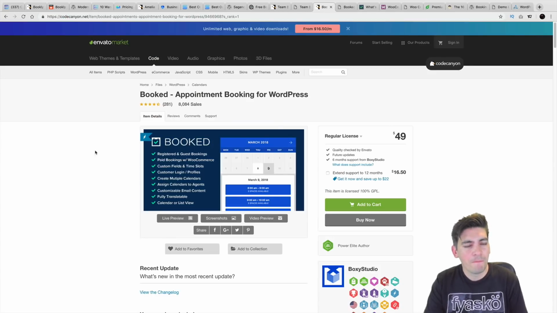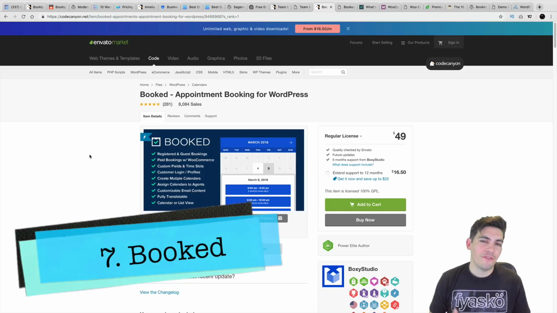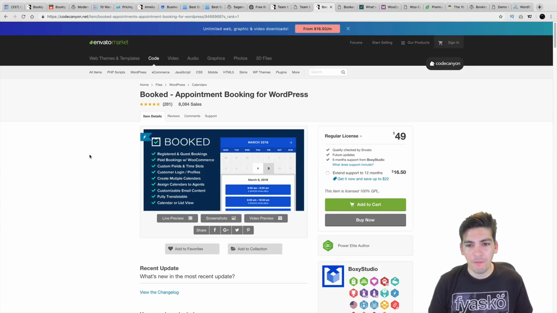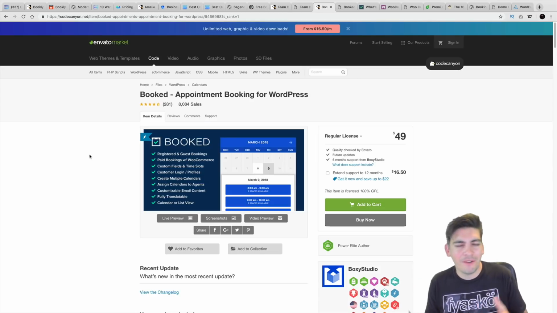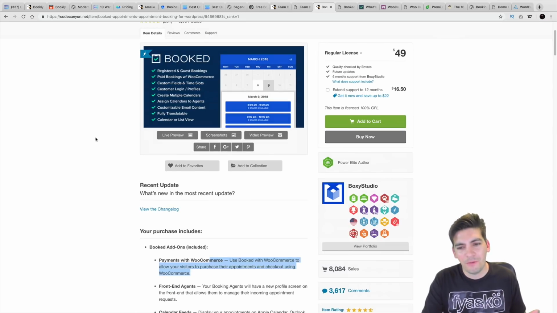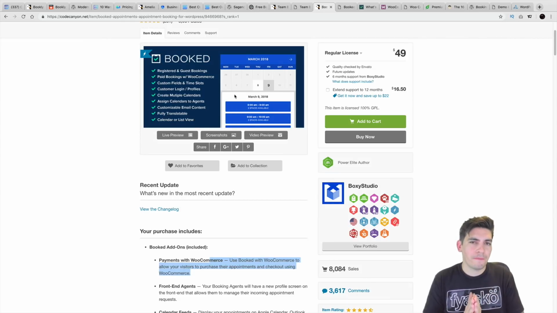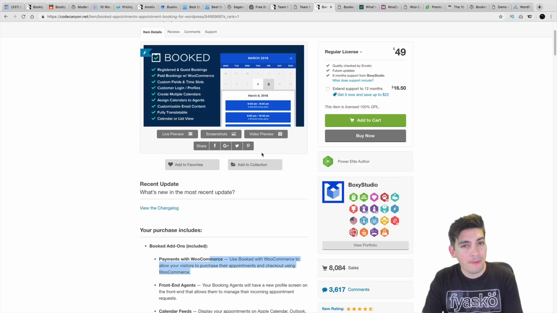Next is Booked. And Booked is, again, another very popular booking plugin on Envato Market, or I guess you want to say Code Canyon. They say Code Canyon, but it's on Envato Market. It's weird. I just don't get it. But this integrates with WooCommerce, so you don't have to worry about whether you can put your payment gateways on it.